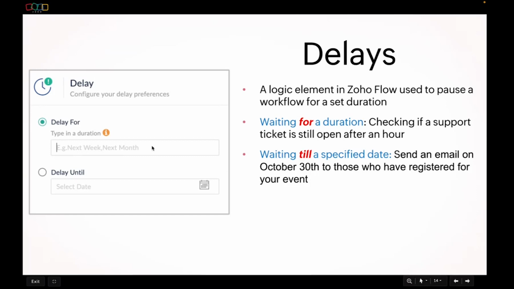You can use delays in two ways. You can either use a delay to pause your workflow entirely for a specific duration, or you can pause your workflow till you get to a specific date. This example is very simple. Let's say you have an event at the end of the month and you only have to send a confirmation email before that. You can use a delay to send an email at a specific date as well. So this was about delays.